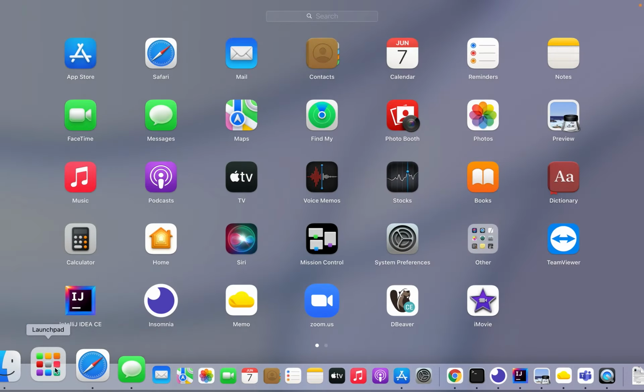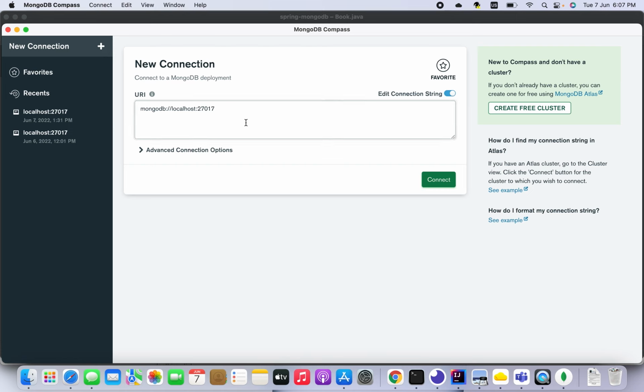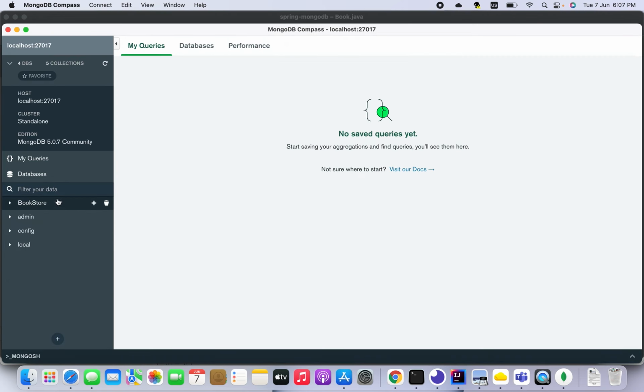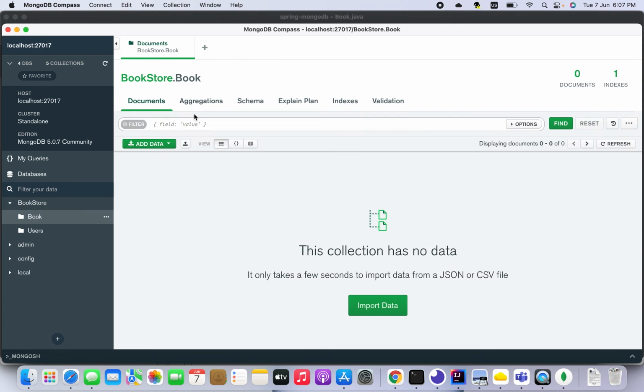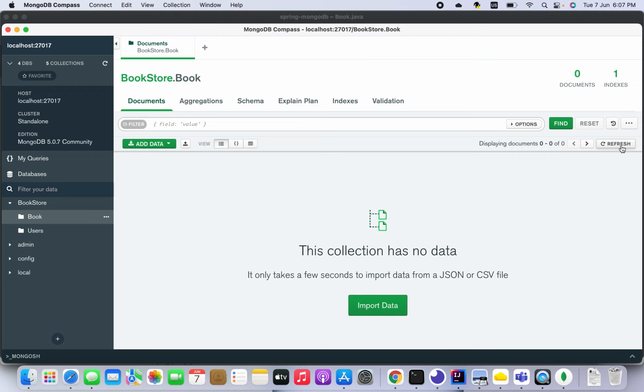So let me show you Compass. This is MongoDB Compass. Make sure the services are running. It will ask you for the connection. The port is 27017, which is the default port, and then connect to MongoDB. I have already created a bookstore with a book collection. This is basically the table name, and you can see there is no data. We will be saving data into it from this application.